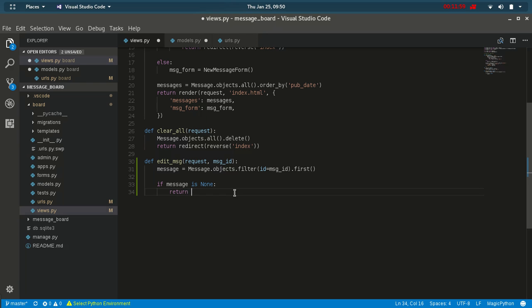If it's none, that means the ID didn't exist, so we're going to return HTTP response forbidden. This is a Django function. And we're going to say message ID not found. I'll get back to that in just a second.